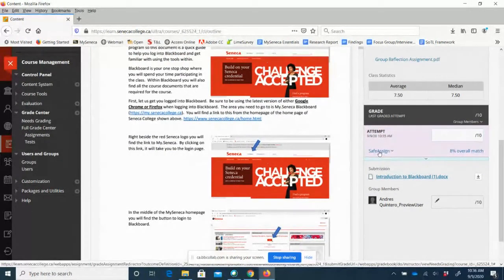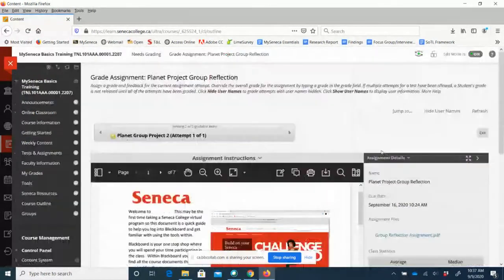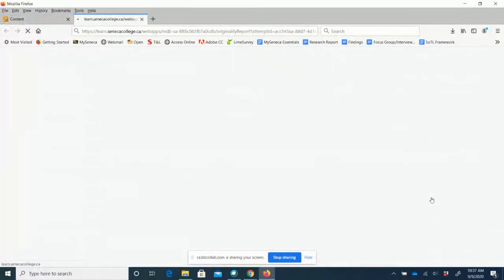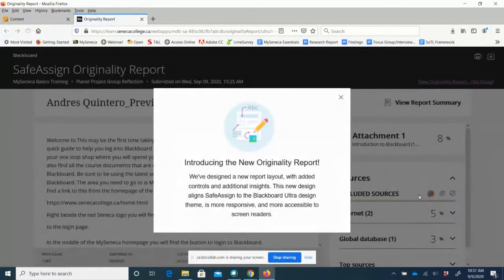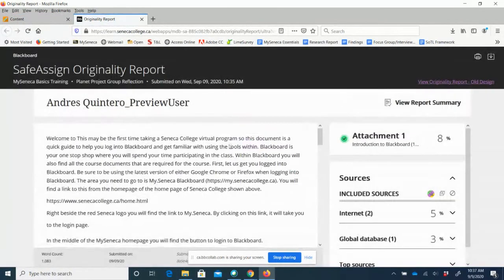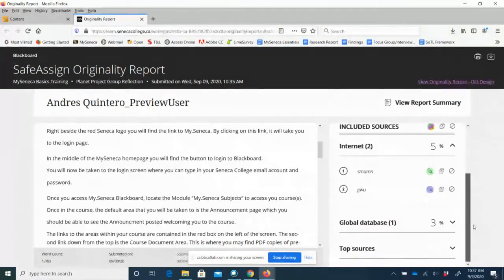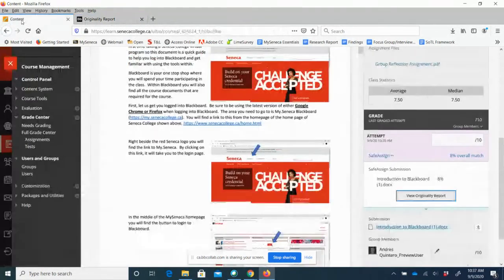And now the other thing is the SafeAssign report came in, so I can see it's an 8% overall match, and I can review the SafeAssign report and see what has been the same. There are a couple of options from the internet here, and we can check those out. But 5% or 8% is really low, so it's probably nothing to worry about, but you might want to come in here and review that report at certain times.